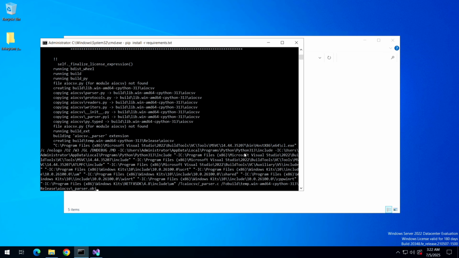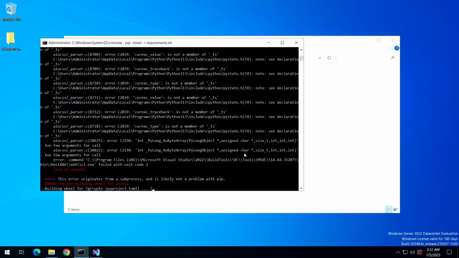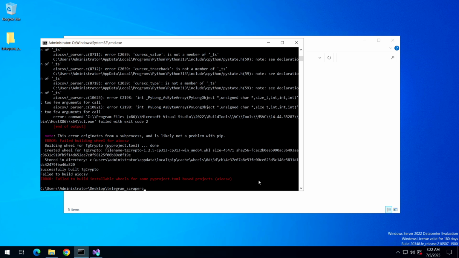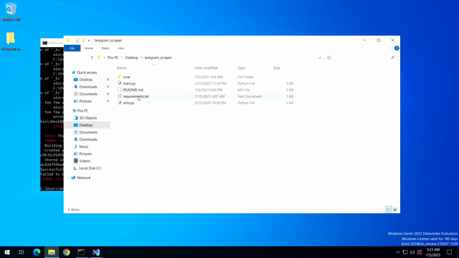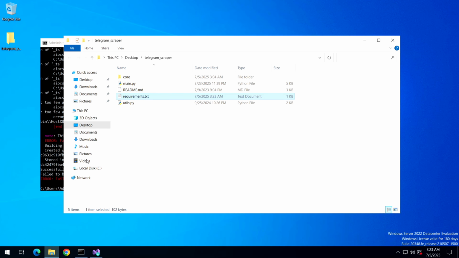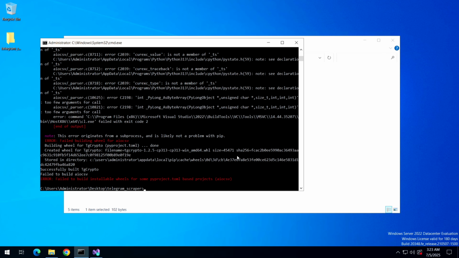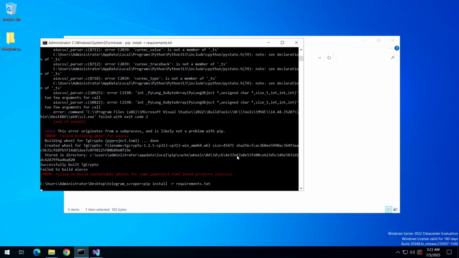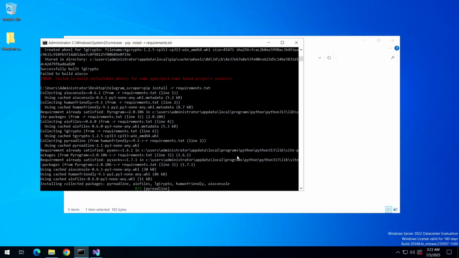You may get an error while installing aiocsv. If you didn't get an error, then it would be good to go, or else you have to fix this error by following the next steps. Open requirements.txt file with Notepad to edit it. Before the line that starts with the text aiocsv, put hashtag. It will tell pip to skip installing because we have to install this package in a different way. After saving the edit with Ctrl+S command, go to command prompt and enter the same previous command to retry.